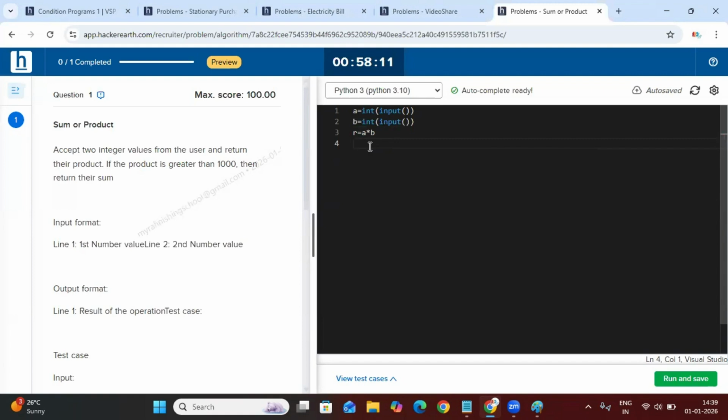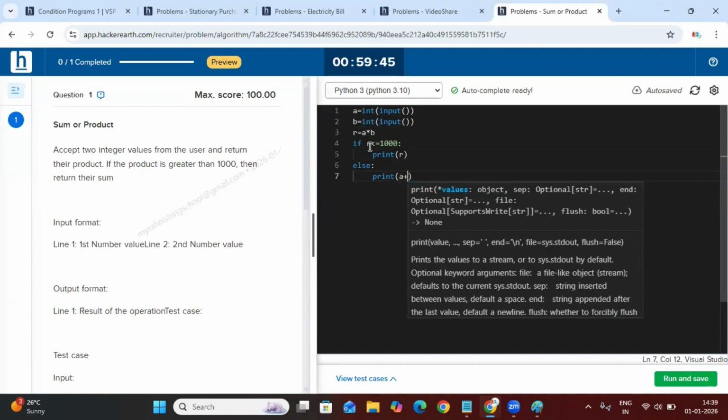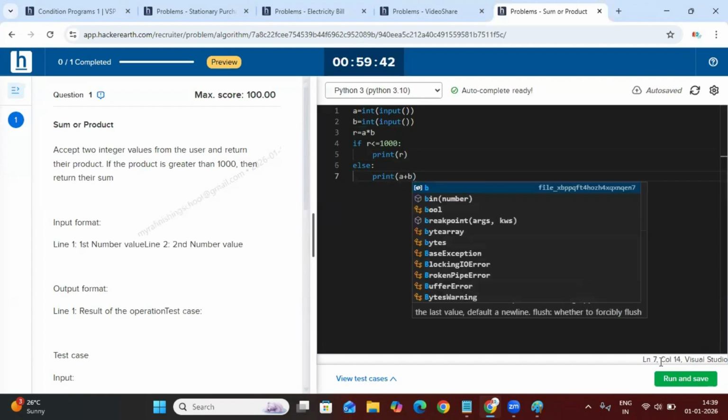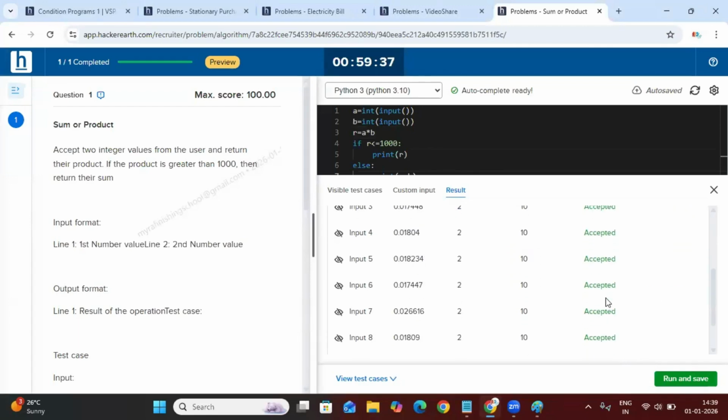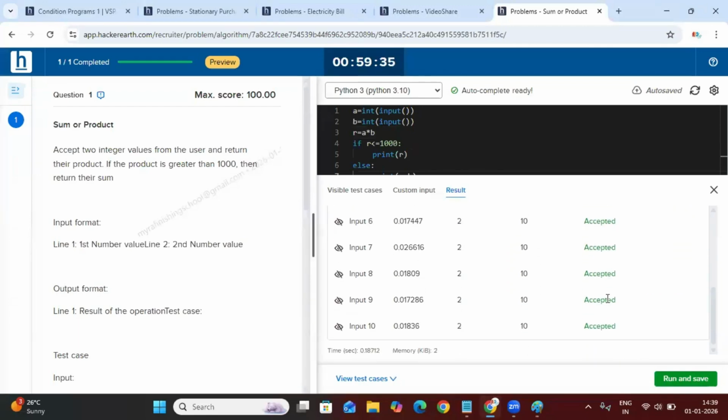If you want to compare anything, then we go for an if condition. Our result is compared with 1000, checking whether the value is greater than, less than or equal to 1000. If r is less than or equal to 1000, no problem, you can print r. The reason is for 1000 or below, you print the product only. Else, you convert that process into addition of two numbers, simply writing a plus b. Then you can run and execute. 100% of all test cases are matched.